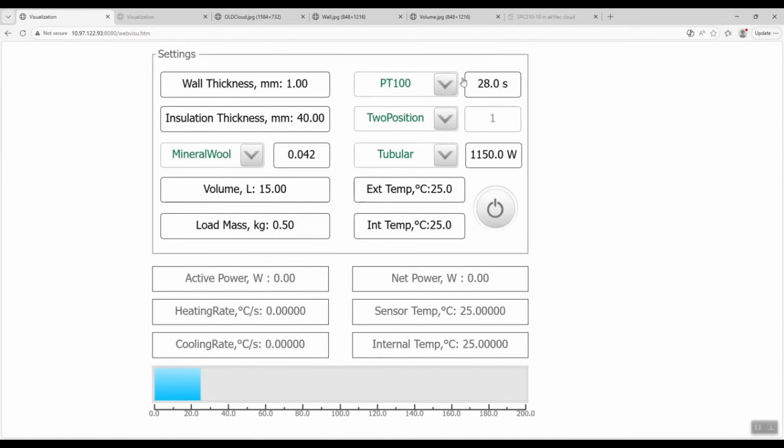The sixth parameter is the sensor type. We can choose different types of sensors, and for each type, we can also set the inertia or time constant of the internal temperature sensor. The higher this parameter, the slower the sensor responds to changes in the actual temperature inside the sterilizer chamber.